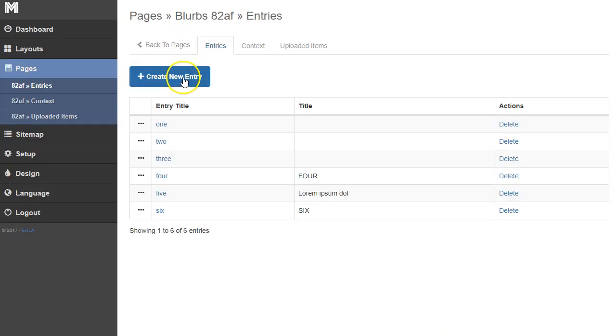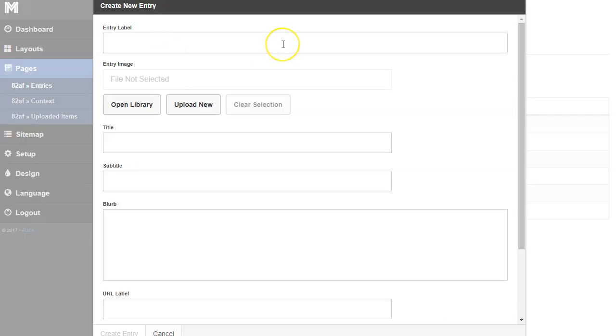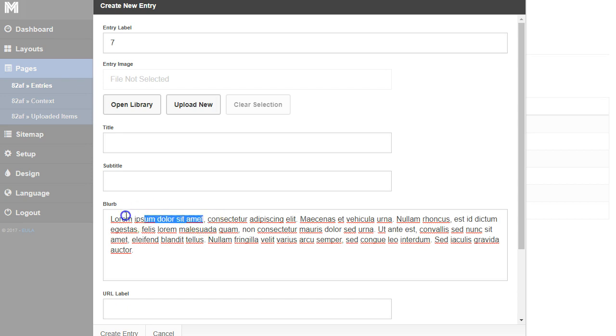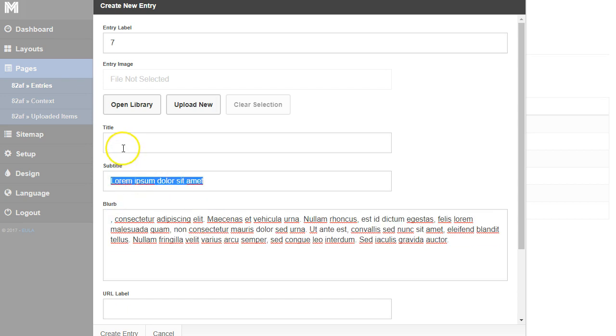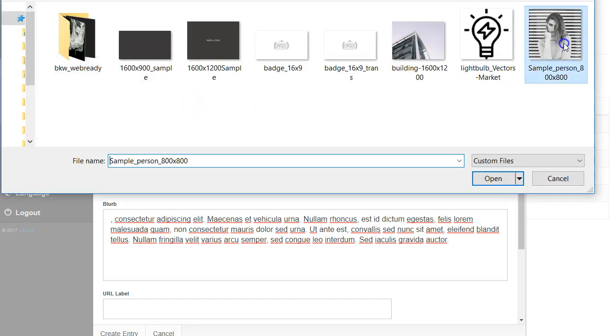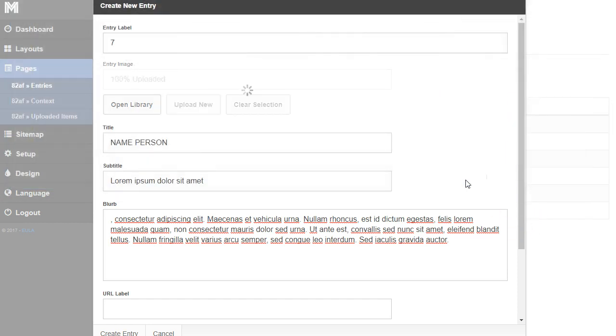So I'm going to come in here, I'm going to create a new entry, and we'll title this 7. I'm going to put some text in, but instead this time, let's say I'm going to use it to just show a picture of somebody. So maybe it's the name of the person that I use as the title, and I'm going to click Upload New, and I'm going to grab a picture. This one I have set 800 by 800, and click Open.